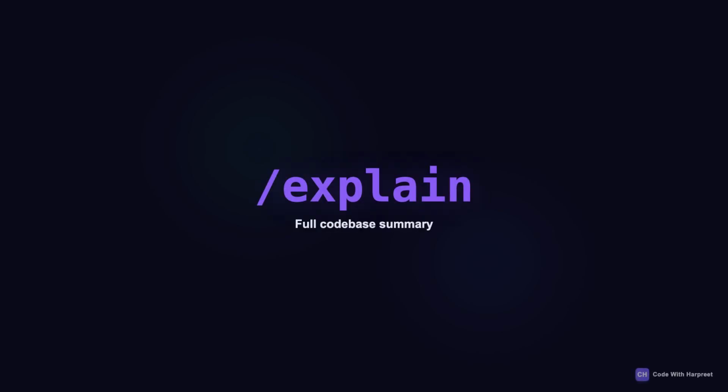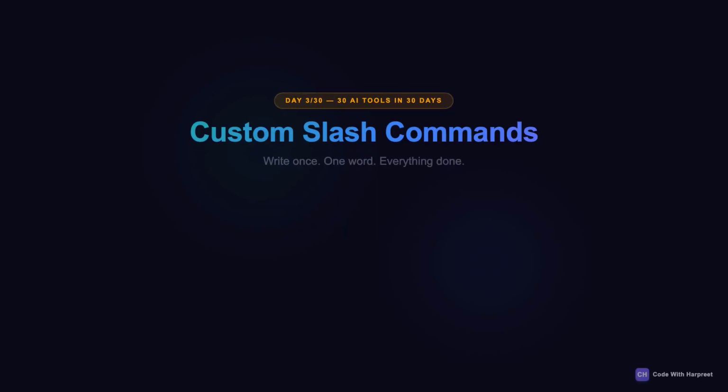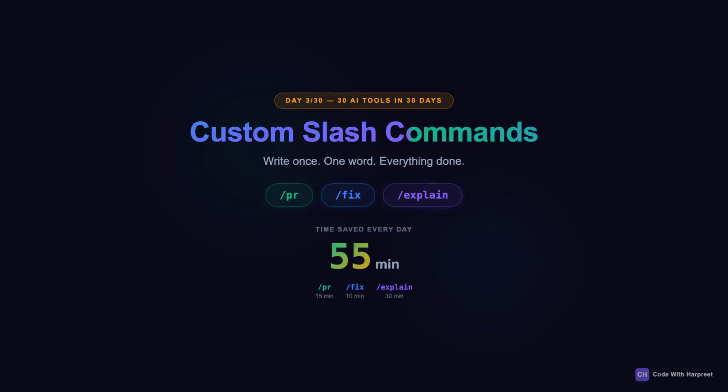Custom commands in Claude Code. You write a prompt once, save it as a markdown file, and from that moment on, one word does everything. Here are the 3 commands I use every single day.